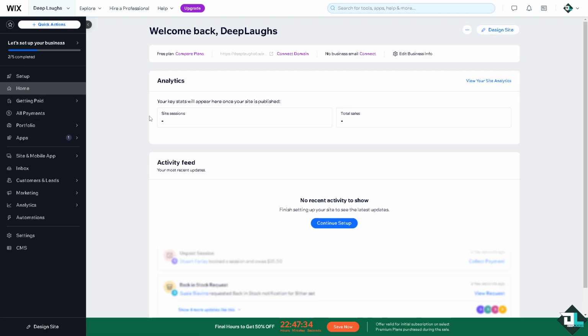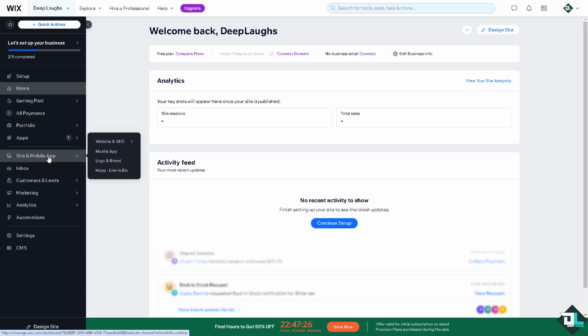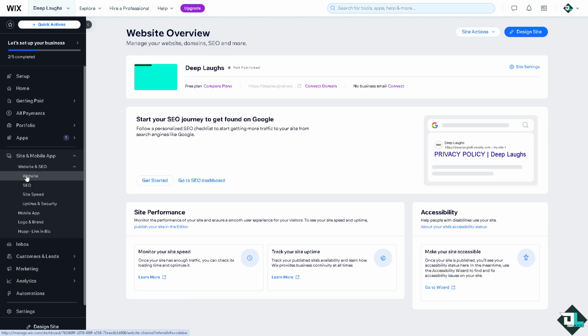Once you're logged into your account, I want you to hover to the left side panel of your dashboard, depending on how you set up your Wix account. In this case, there's going to be an option that says website, and I want you to click on it.